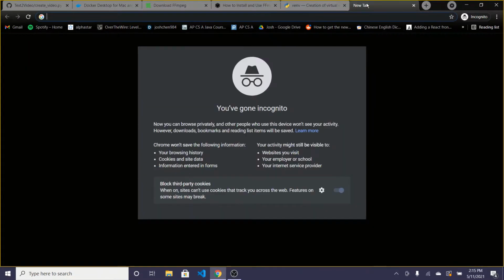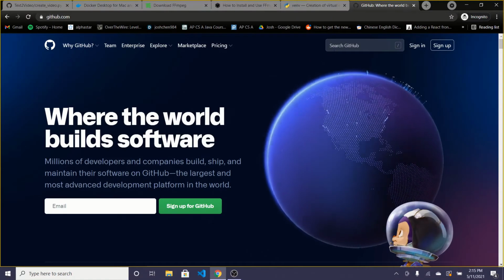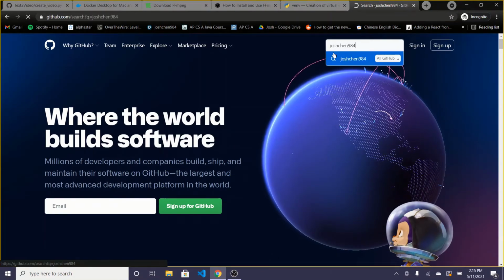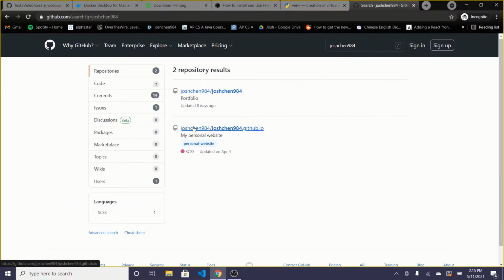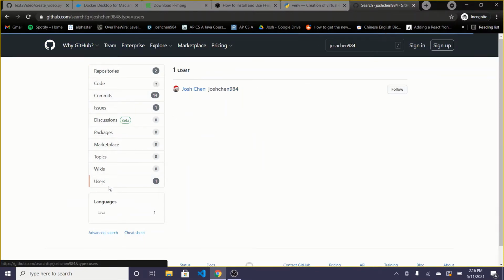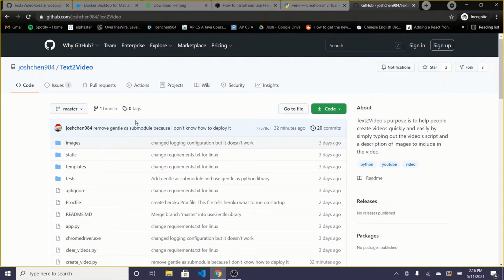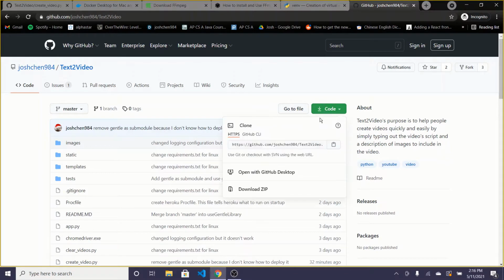Okay, and then after that, we'll go to Github, then search for Josh Chen 984, then go to users here. Then the first thing you'll probably see is text to video, so just click that. Then what you'll do is click this code here, this green button, click it, and click this clipboard, and I'll copy this link here to your clipboard.